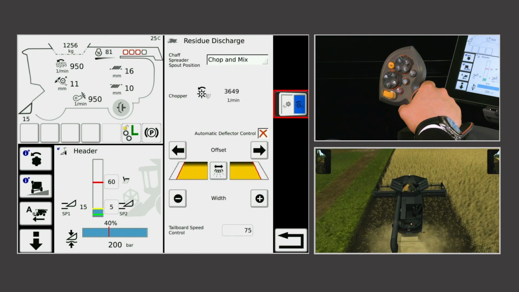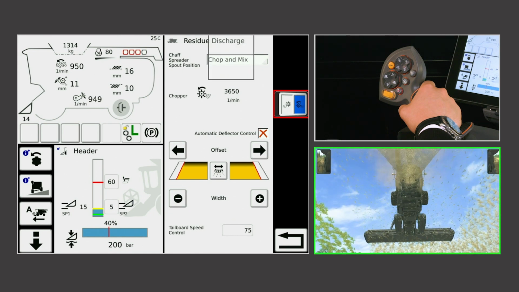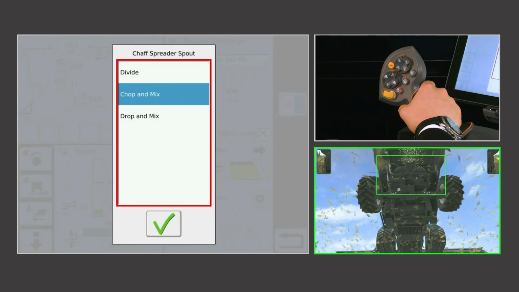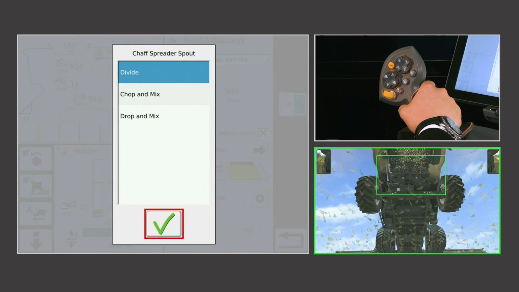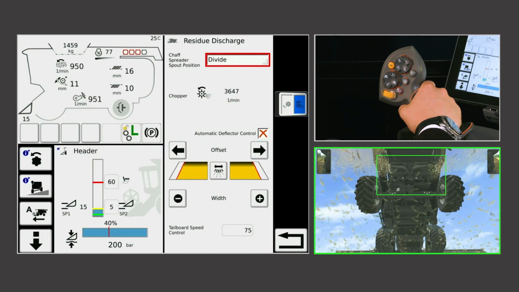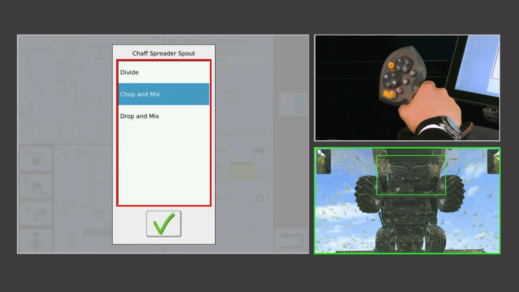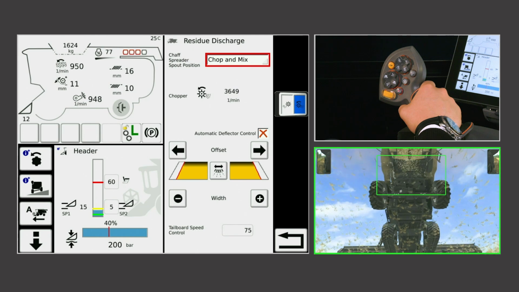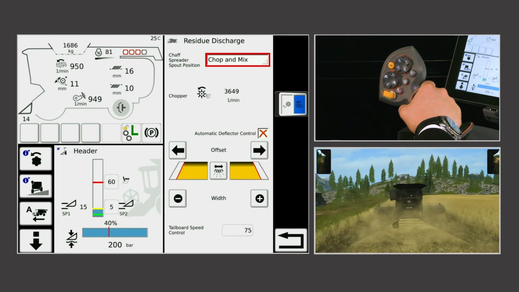This page shows a drop-down menu on the top called chaff spreader spout position. Here you find three possible choices. Divide: chaff material will be blown aside of the Ideal. Chop and mix: this position works together with the straw chopper in working position. Chaff will be blown in the chopper and spread with the straw. Drop and mix: this position is to be used when dropping.